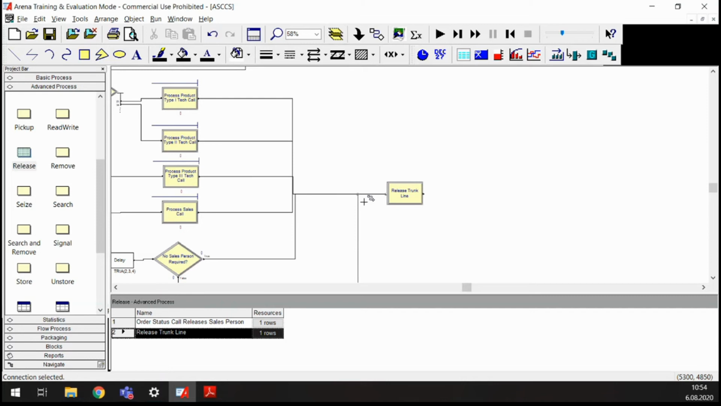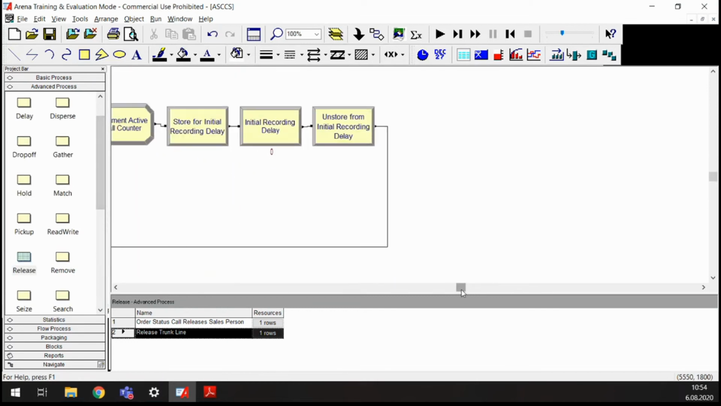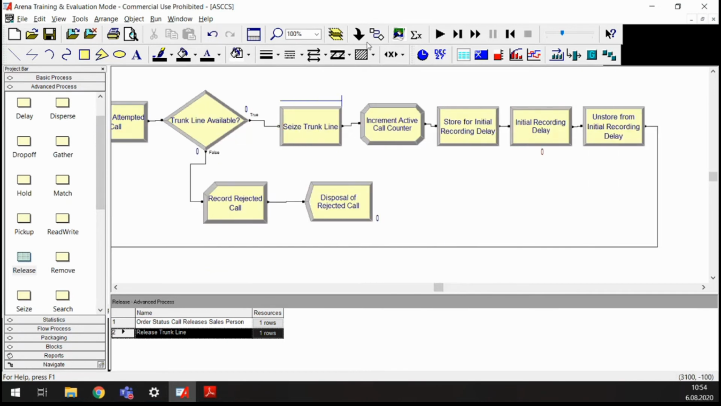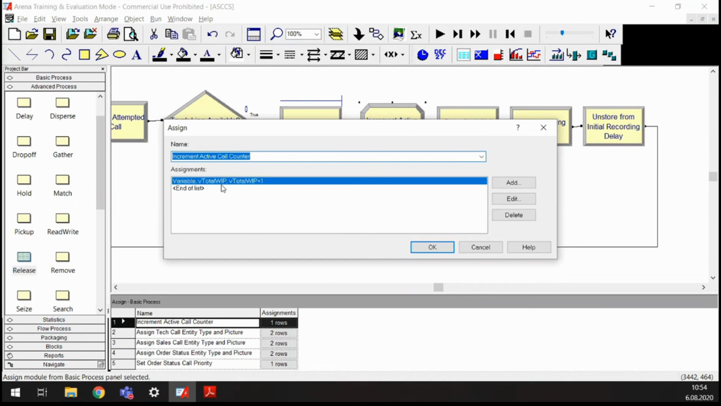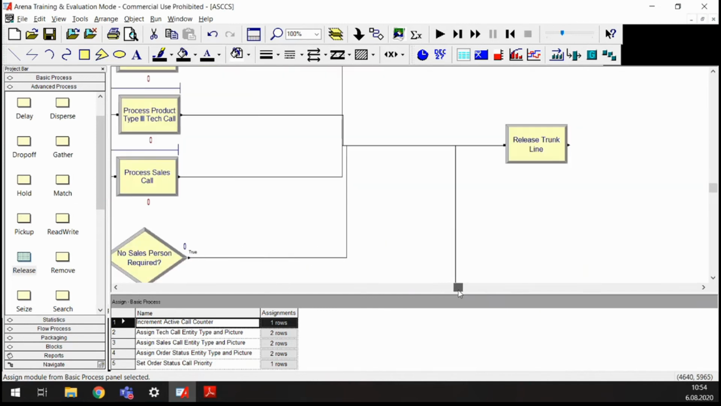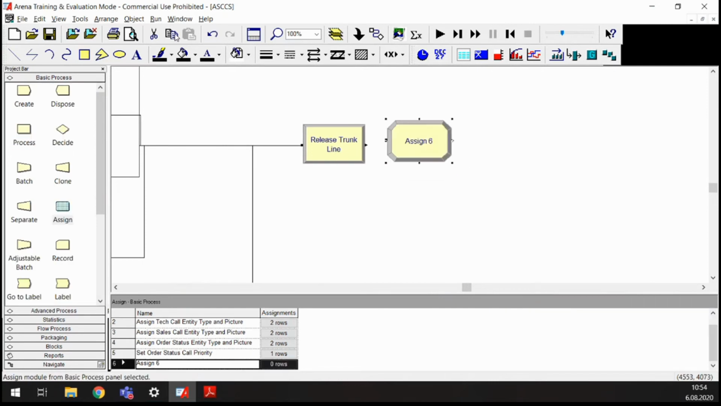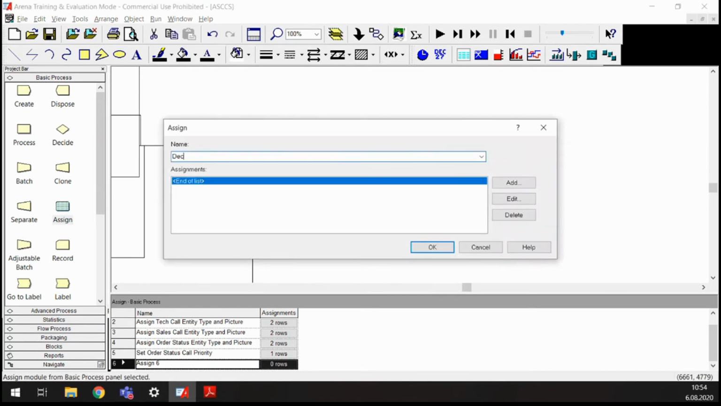But this is not the only thing that we need to do before the exit. So the next thing that we need to do is what? Now, if you see what we have done here, in the beginning we seized the trunk line, and after seizing the trunk line, we are increasing the active call numbers. So the number of active calls, or the variable total WIP, is increased by 1. Now, before leaving the system, we need to decrease it by 1, right? So after releasing the trunk line, I am going to introduce another assign module here and connect that release trunk line to it.